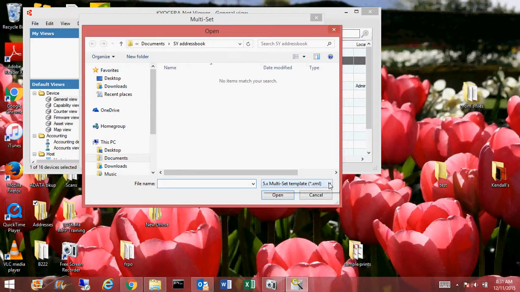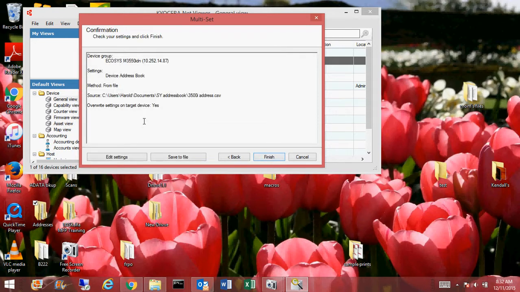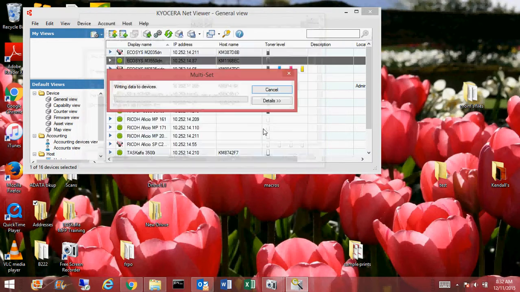Right now it's set in there as a CSV, and this is an address book that I took off one of our other devices, and so what we're just going to do is push that over. It gives you a little summary of what you're going to do. Press finish, and this will now start pushing the address book over to the target device.